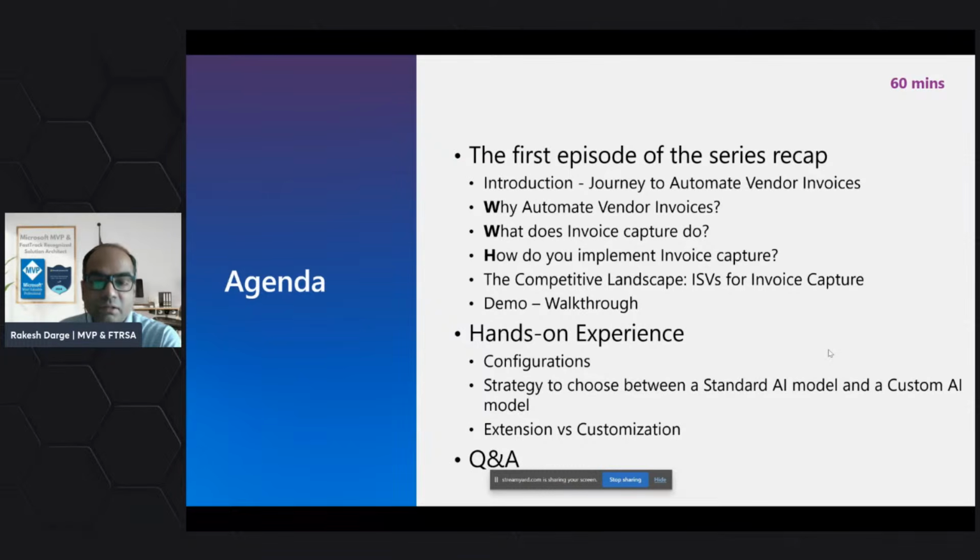We also learned how you implement invoice capture in terms of the understanding of invoice capture, the implementation approach and everything. And we also saw the ISVs as a competitive landscape in comparison with invoice capture. Towards the end, we also saw the demo, a high-level understanding of invoice capture: where you see the configuration, where you see all the settings, how you upload the documents, and how the document gets scanned automatically through the OCR.